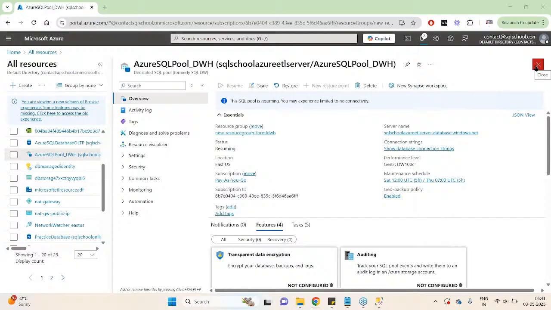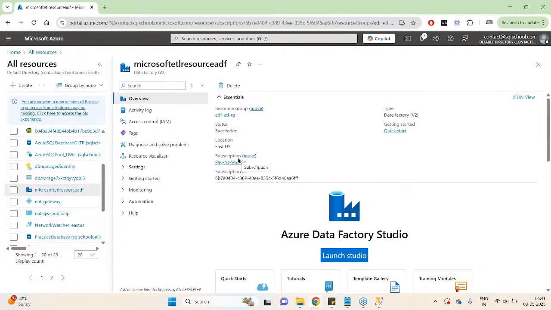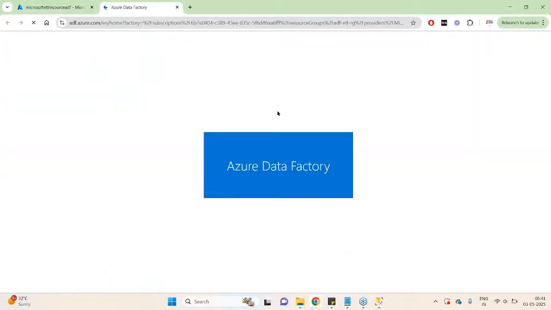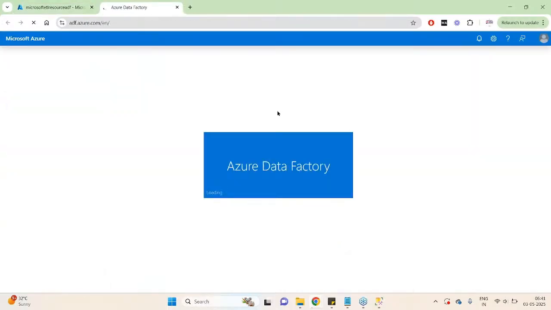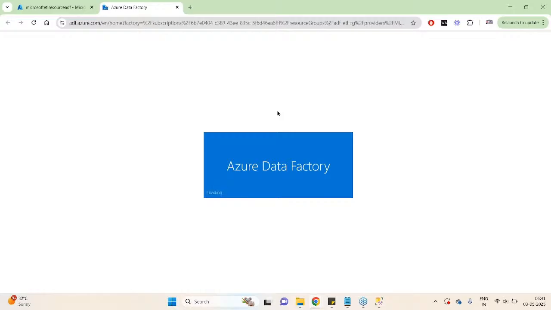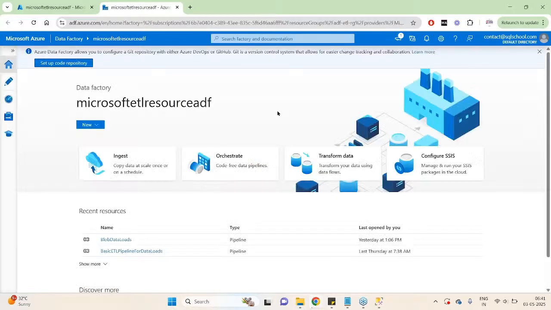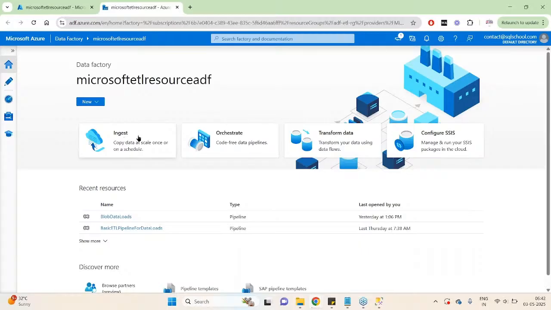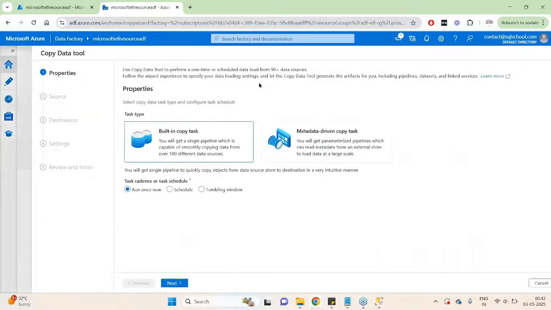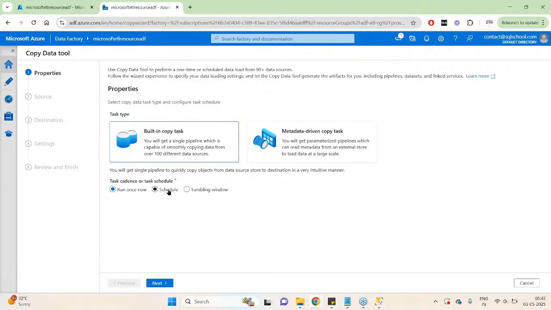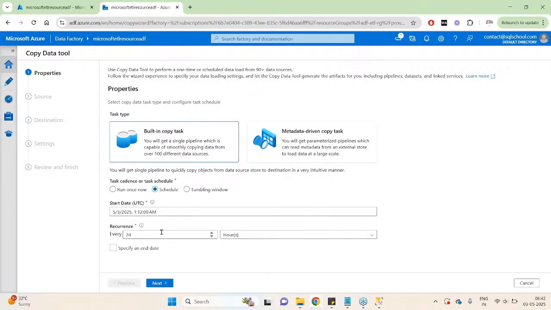Go to Data Factory, launch Data Factory Studio. Click on ingest. We are supposed to say ingest. Then schedule. Let's give every 24 hours. You would like to run the pipeline.